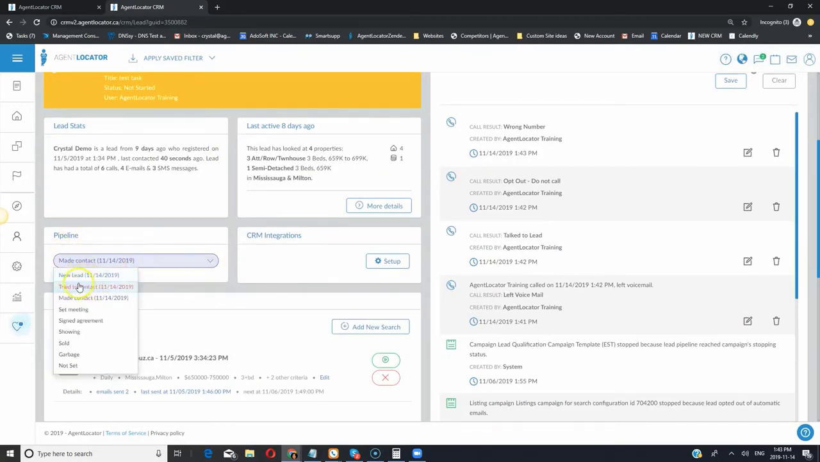So we've gone through the new lead, which is a new lead that registered. If you're on a branded website, the new leads will be "not set" essentially. You then have your tried to contact, which essentially means you've tried to contact that lead. You've yet to communicate with them. You do have your made contact.